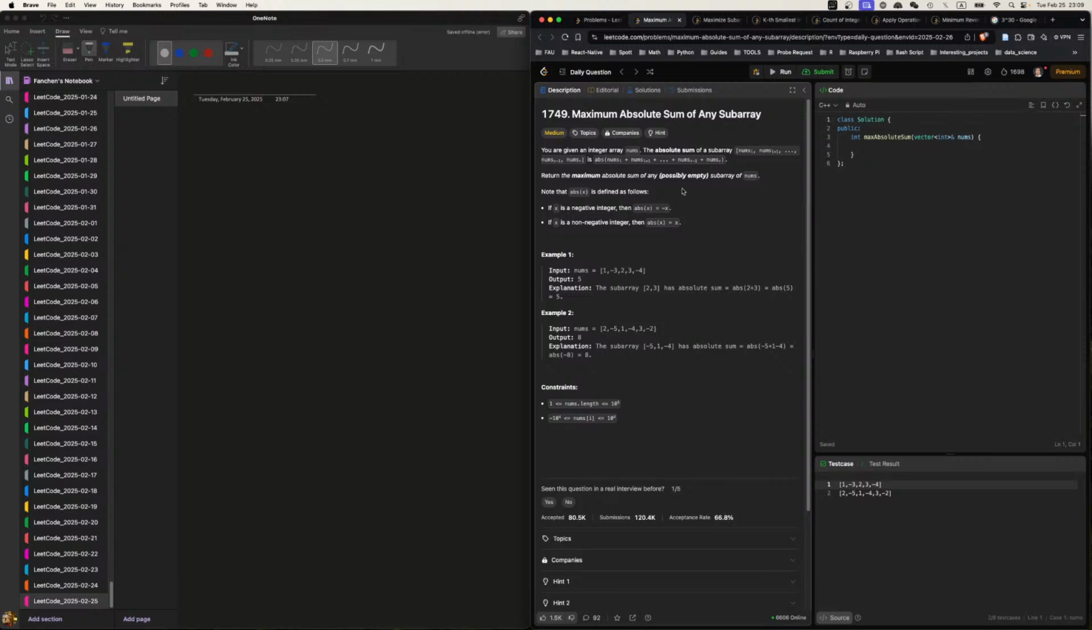Anyway, maximum absolute sum of any subarray. The absolute sum of a subarray is the absolute value when you add them together. Return the maximum absolute sum of any possibly empty subarray. Why would it be empty? Even if it's 0, it's still good.